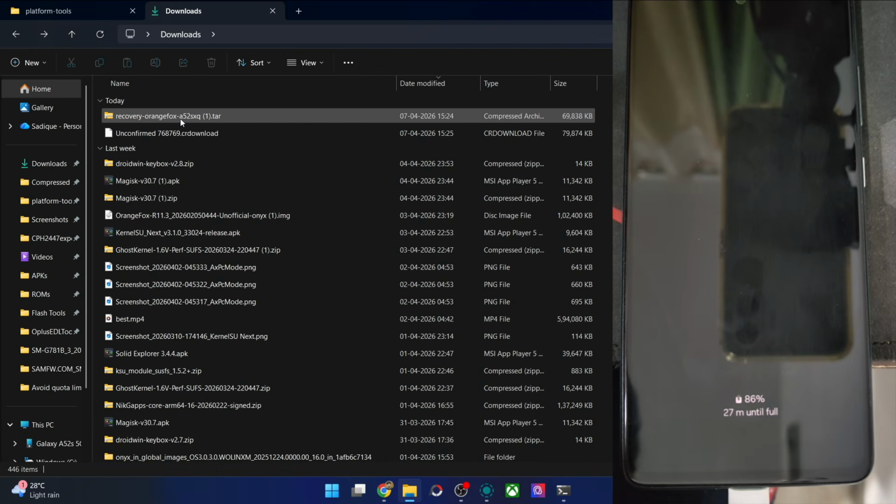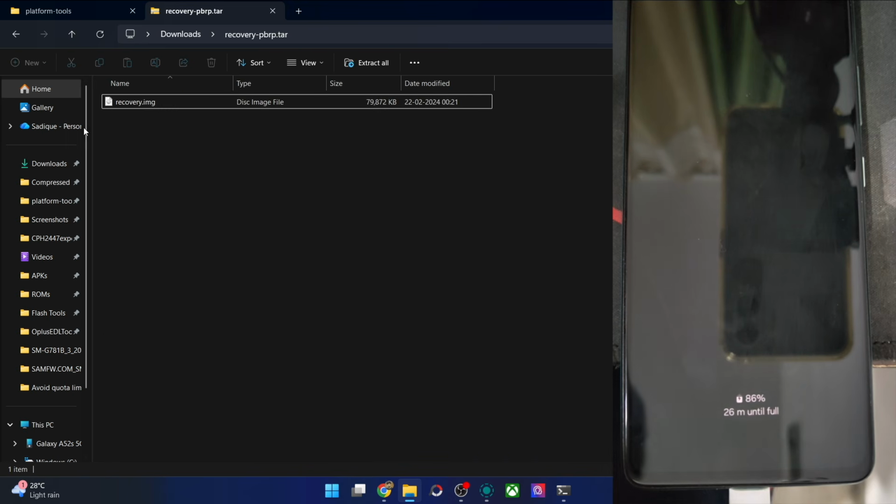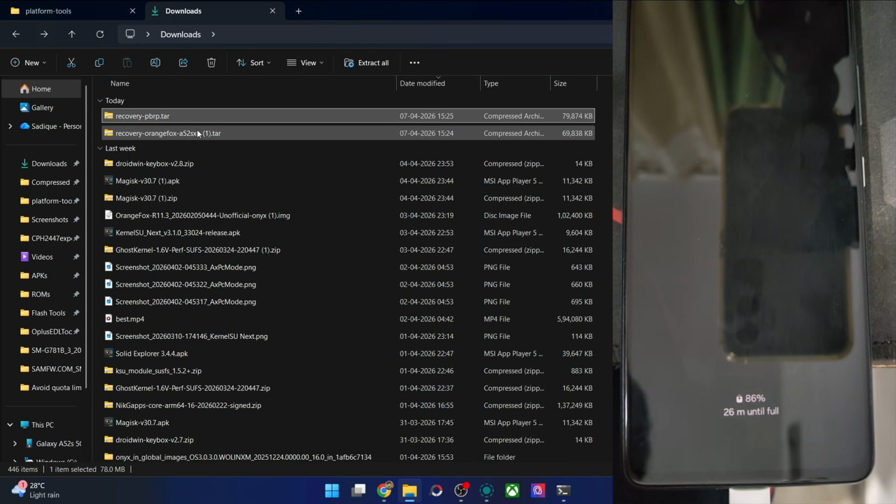So once you have got the file, it does not matter the file name of the TAR file. What matters is what's inside the TAR file. In the PitchBlack, you could see its name is recovery.img. So that's fine. But that's not the case with OrangeFox. So let's do a renaming.